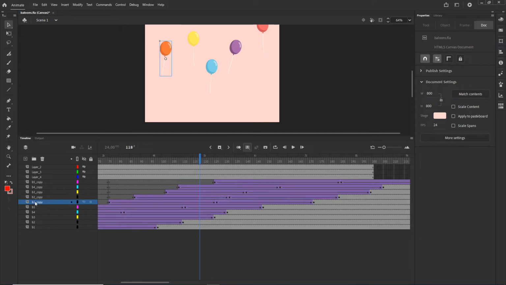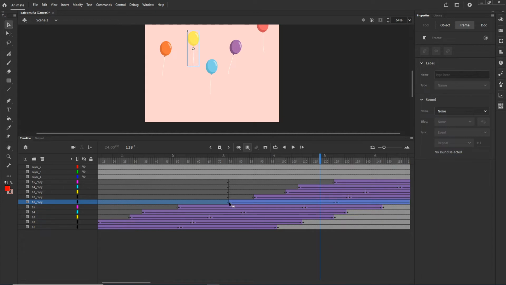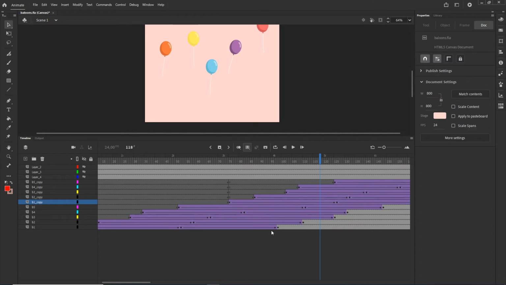So I will click on the B1, and B1 starts in here. So I could have my range from here, from here, from here. It doesn't matter. Basically, this keyframe needs to be in the range. I hope that it makes sense. But I will do it one more time.